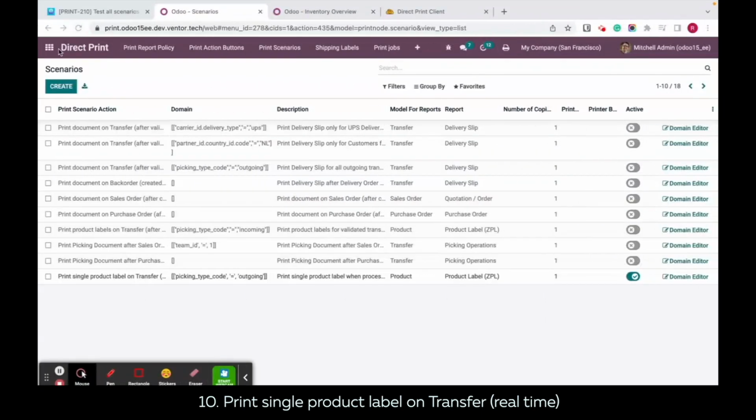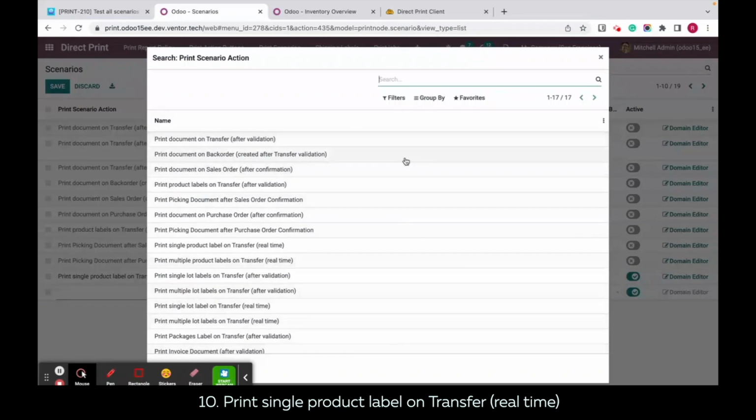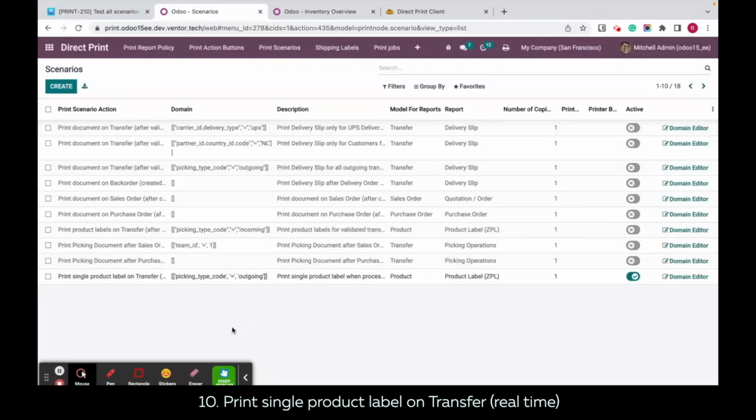So we are in the direct print model, print scenarios tab, and now we're going to see how the print single product label on transfer real time scenario works. As with other scenarios, we can set and activate these from the list of existing ones, or by clicking on the create button and choosing from the list of scenarios. I already created the scenario, so we can set the domain here. Beginning type code will be outgoing. We can create a description for the scenario. Model for report will be product, and report will be product label ZPL.